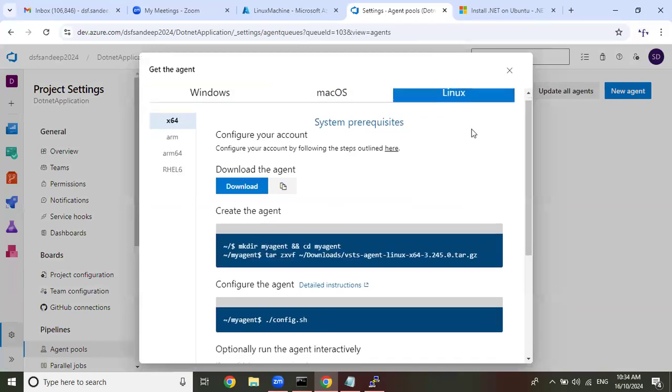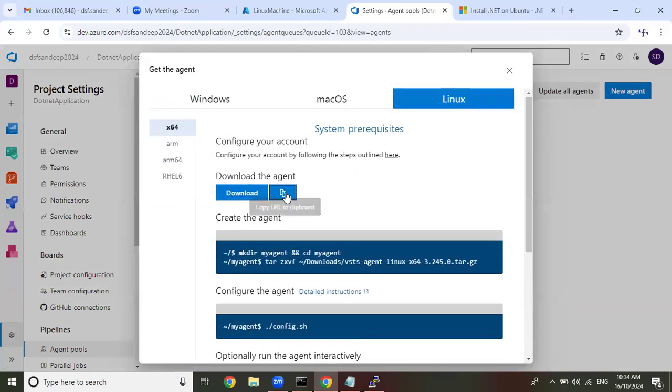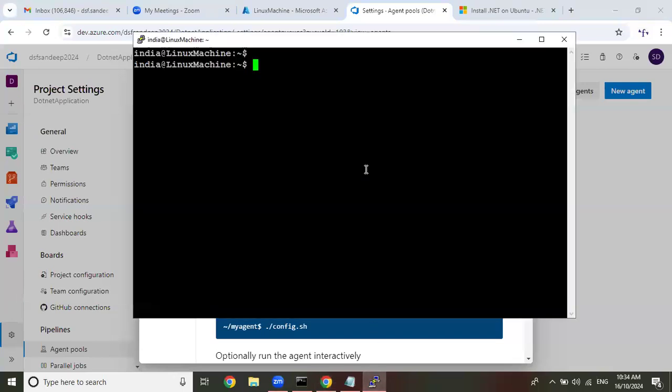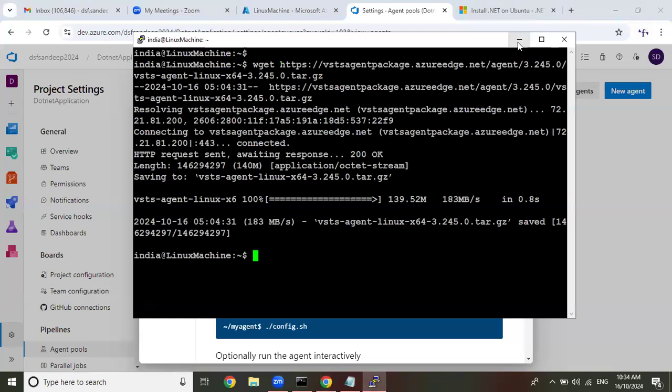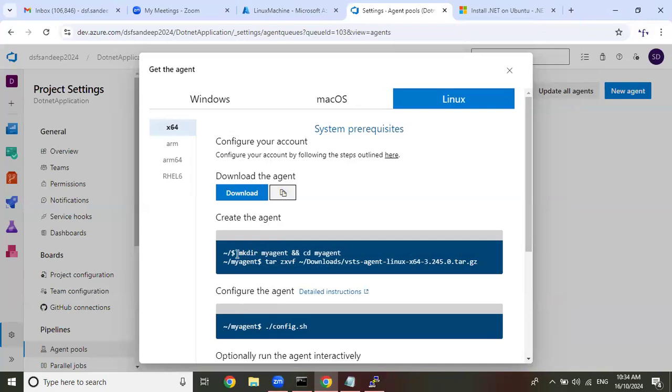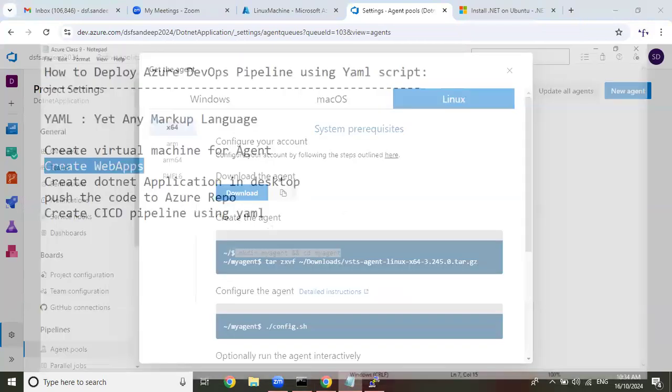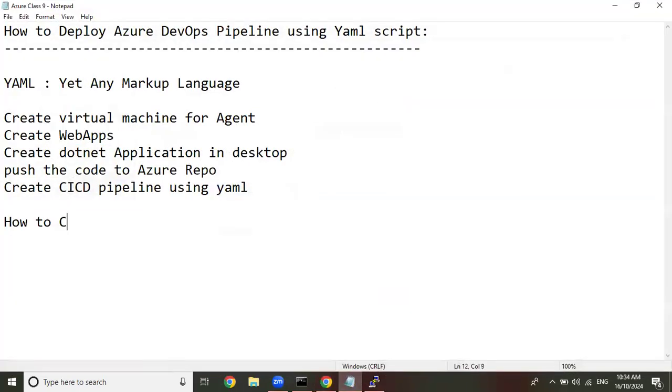So what is the machine? It's a Linux machine, right? Our machine is right. Yes or no? Yes. I'll just copy this. wget. After that, make a directory and change the directory. Okay, how to create an agent? I'll explain how to create.